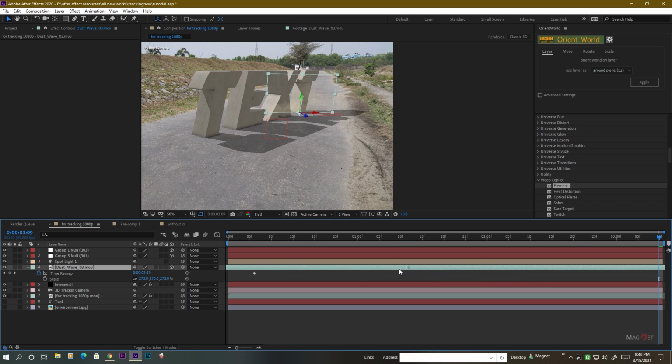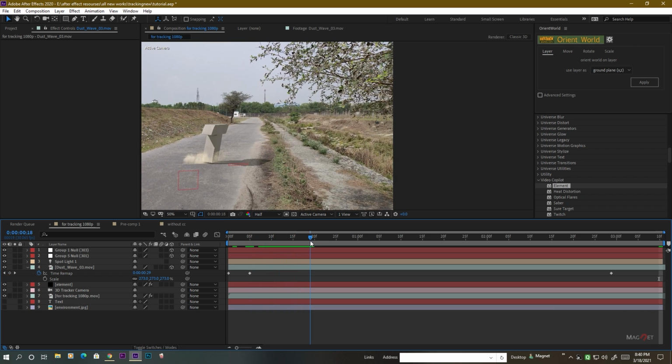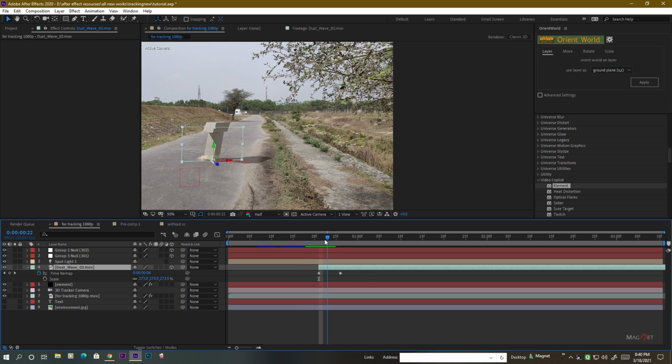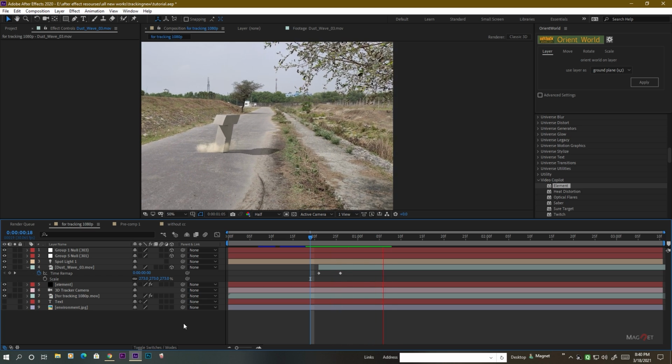Maybe we change the timeline here like this, and make a keyframe here, and now we select the two keyframes and make it closer like this. Okay, so now again let's see when our letter hits the ground, and at that time we initiate the smoke. Okay, so let's see how it looks.